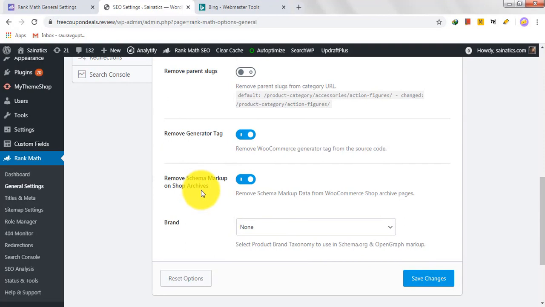Okay, and remove schema markup on shop archive. Okay, and here remove schema markup on, well, as I have said and shown you that these are two things I think are the recommended option. Okay, remove generated tag because we don't want to show to the public, and similarly this remove schema markup on shop archives. Okay, that means the snippets thing.